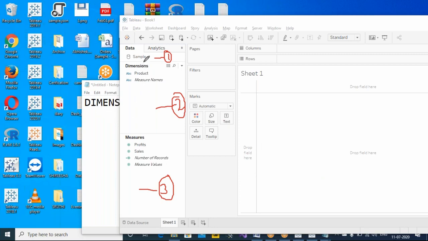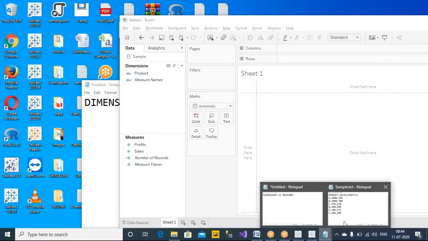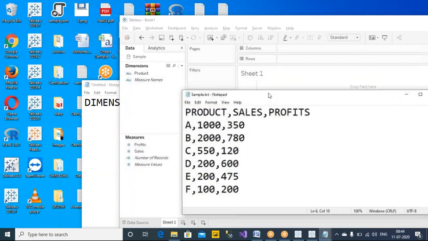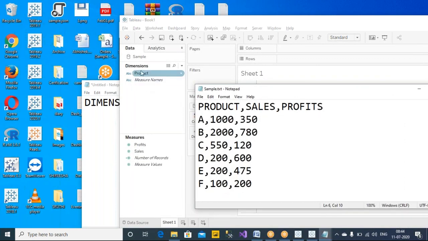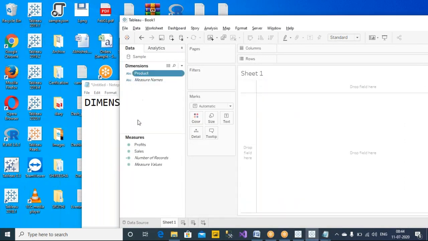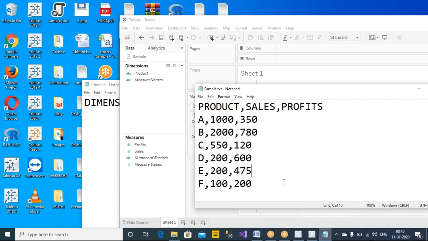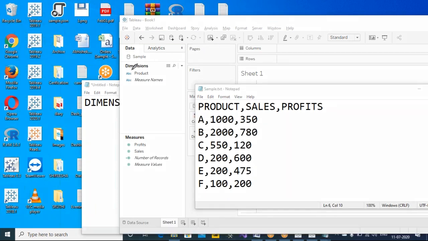So the 3 sections are the data source name, dimensions, and measures. What is a dimension? What is a measure? And how many columns we had? We had only 3 columns here. So the columns are the products, sales, and profits. Products is coming up here. Sales and profits are coming here. That means Tableau is understanding our data in some fashion and it is trying to group them, some under dimensions and some under measures.